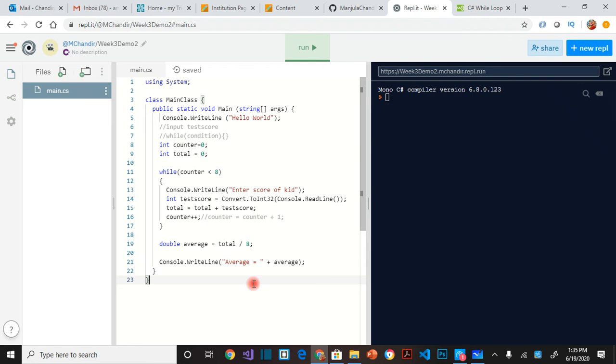However, the 8 is hard coded in the program. This is called hard coding. I actually put 8 there, right? So this program only will work for 8 students. What if I want to do it for 80 students or 8,000 students? How can I make the same program work?